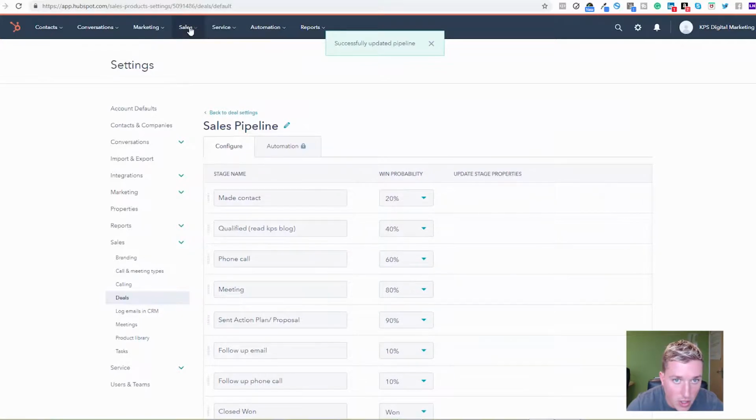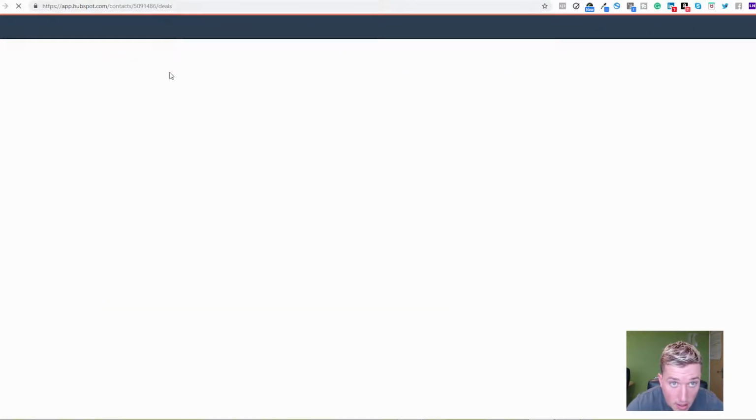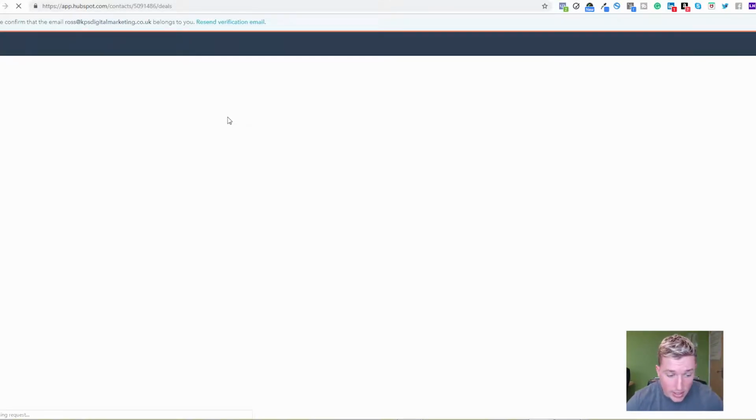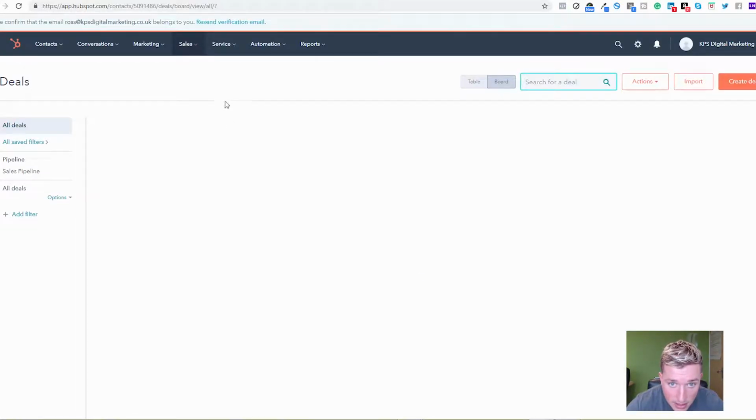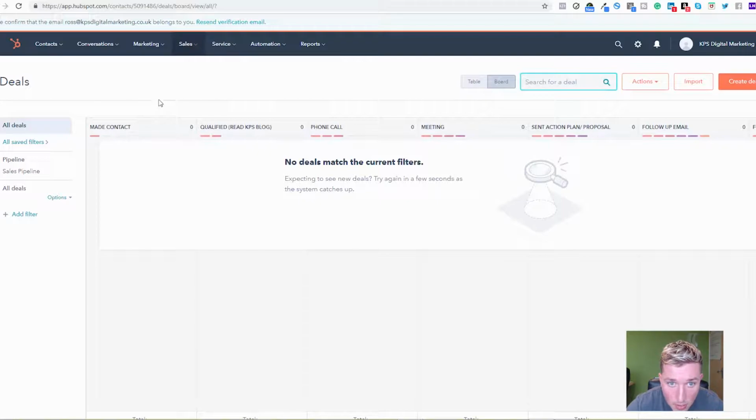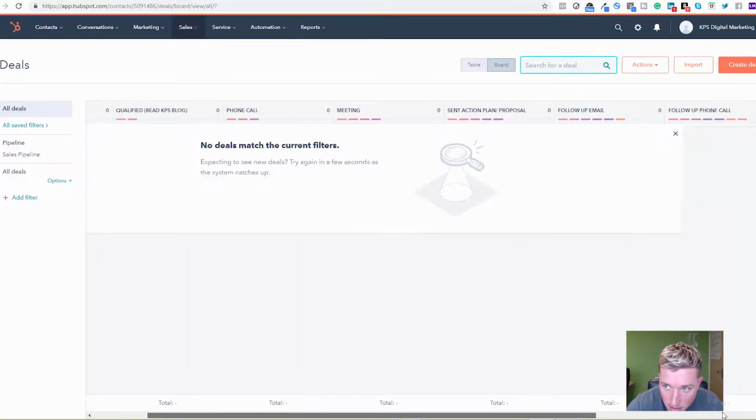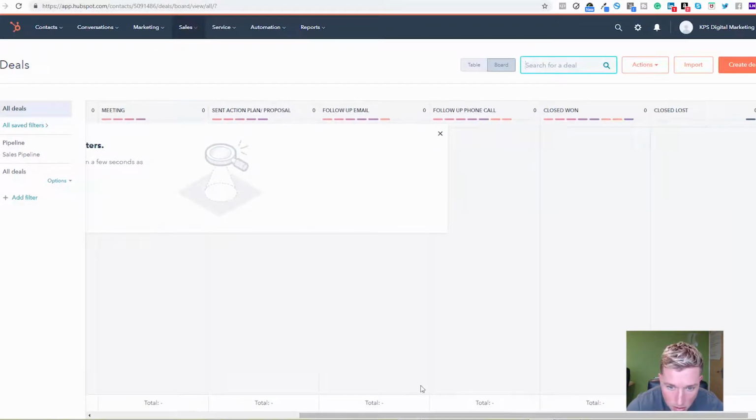Again, this will be different for you. If we go into deals here, we can see that it has input the specific stages. There you go: made contact, qualified, phone call, meeting. So we now have our basic sales funnel set up, the different steps a customer goes through from not knowing us to becoming a customer or not becoming a customer here at the end, closed won and closed lost.